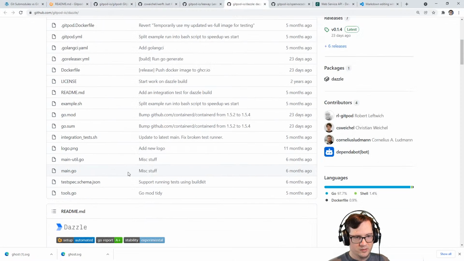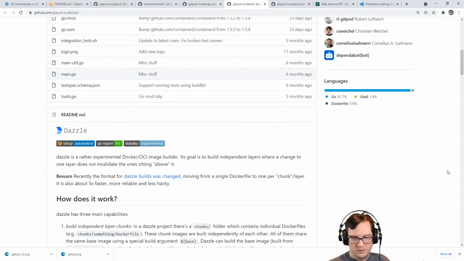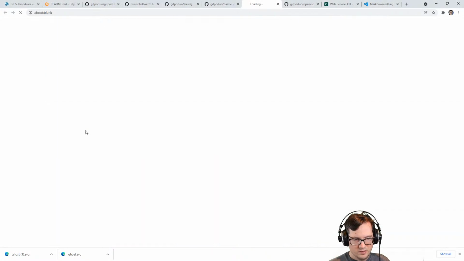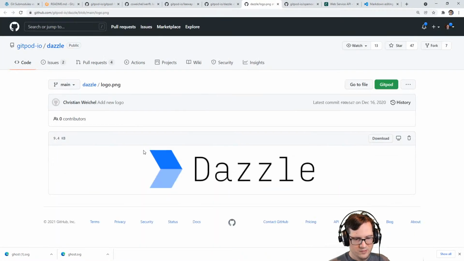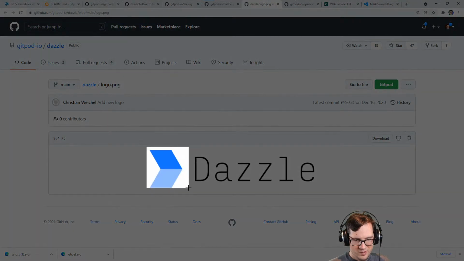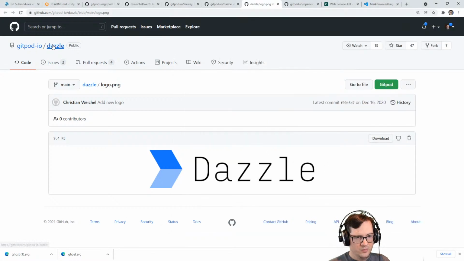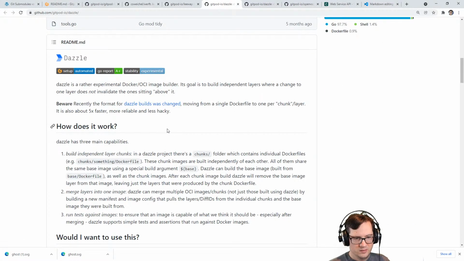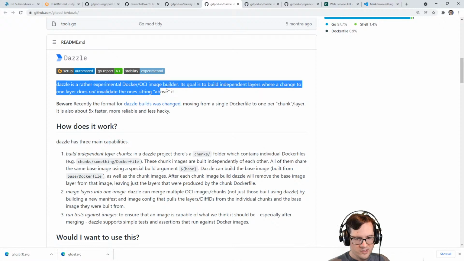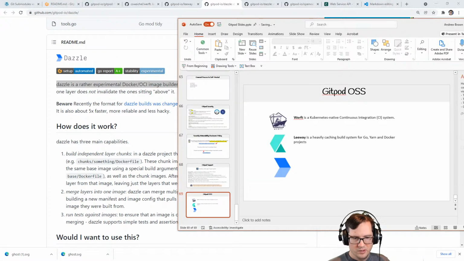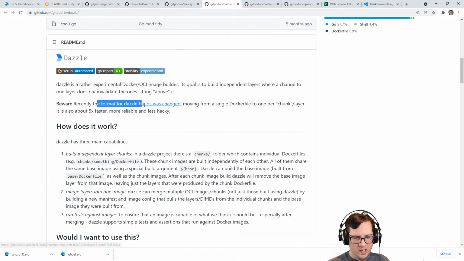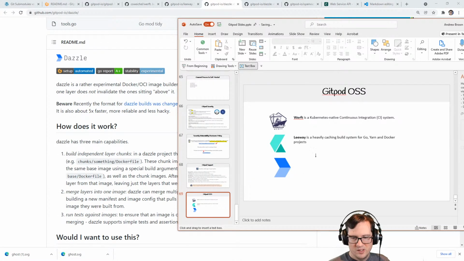Experimental Docker image builder. Do they have a larger logo of this? They do, thank you. So we'll grab that. Put that there. We will go back to here. That's interesting because there's a build. I wonder, beware, recently the format of Dazzle builds has been changed. We'll see why they made this change in a second.